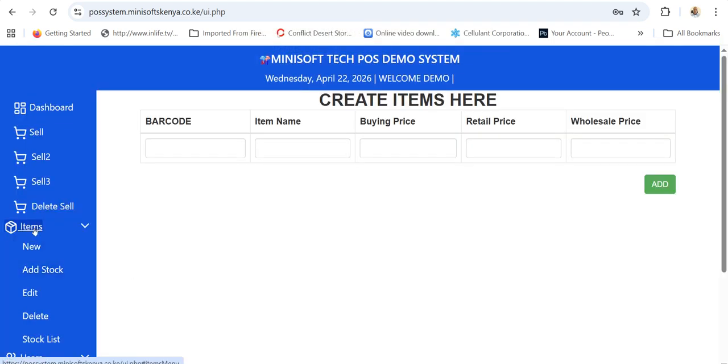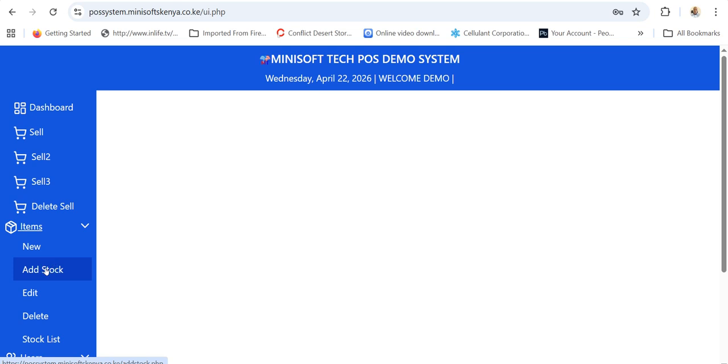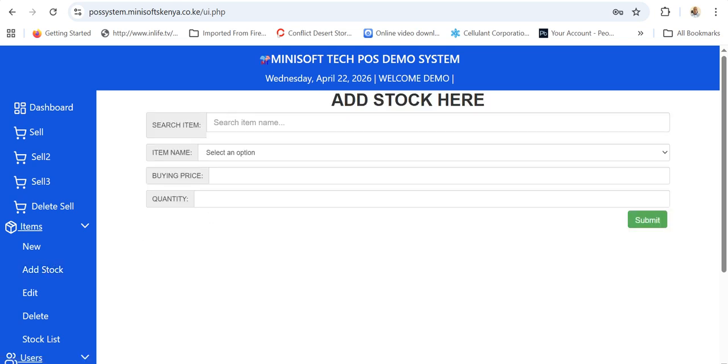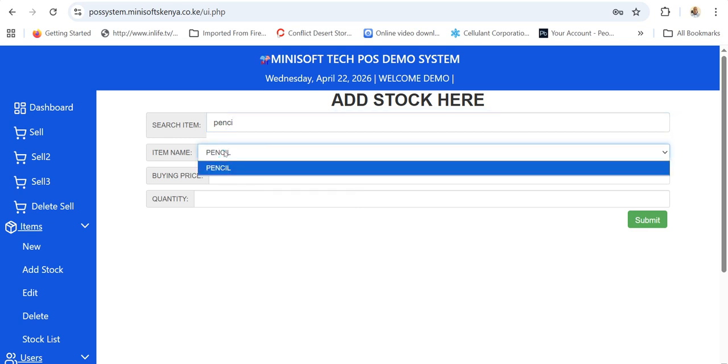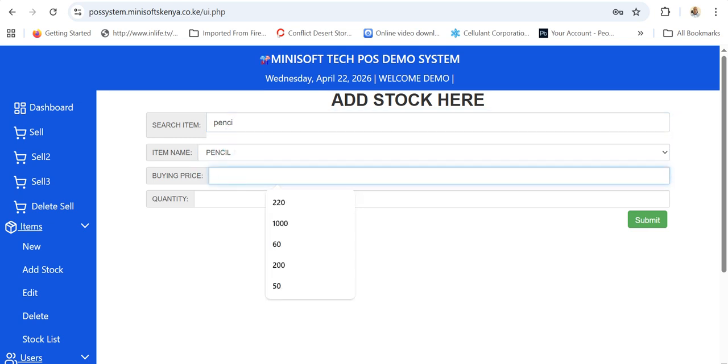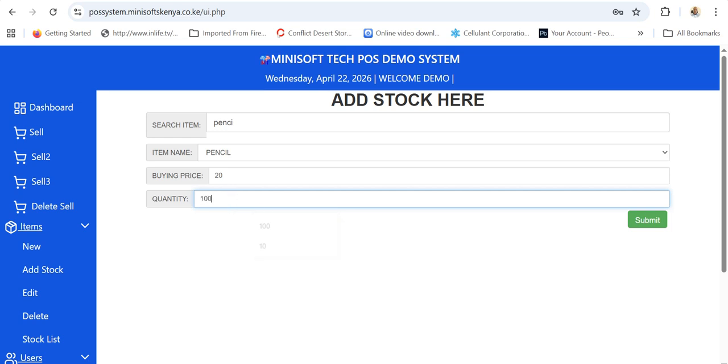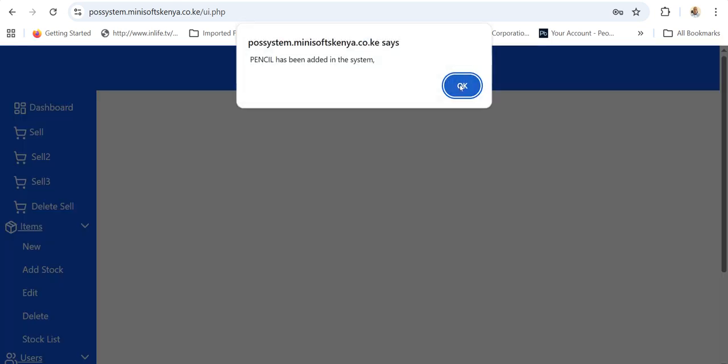Then also under the items menu, you can add stock. Here is about adding the stock that you have received on a given item. So maybe I can search here pencil. If I search pencil, a pencil is going to come. So I'm going to give a buying price. Maybe I say I've bought at 20, and then maybe the quantity that I've put in stock is 100 pieces. So if you click submit, you are going to have that added into the stock.